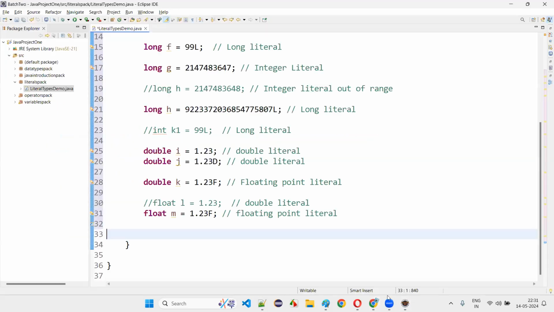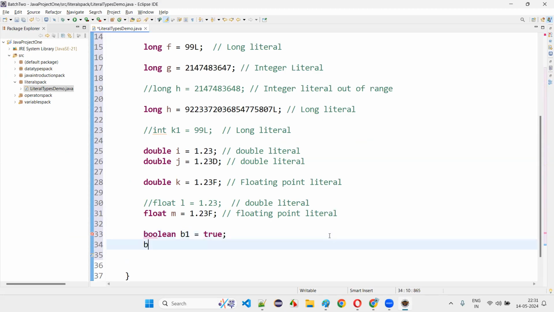True or false? If I say boolean b1 = true, boolean b2 = false, these true and false are which literals? They are boolean literals.